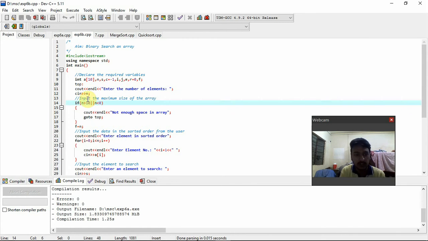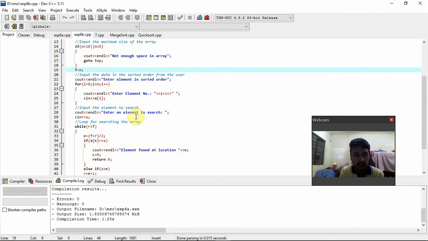And then for input of the maximum size of the array, we are using an if condition. If n is greater than 0 or n is less than 0, it will show the message not enough space in array, and it will go to top. And then secondly, we are using input of the data in the sorted array from the user. We are using a for loop, and it's asking the user to enter the elements and input the element to search. That is the element which is to be searched in binary search.